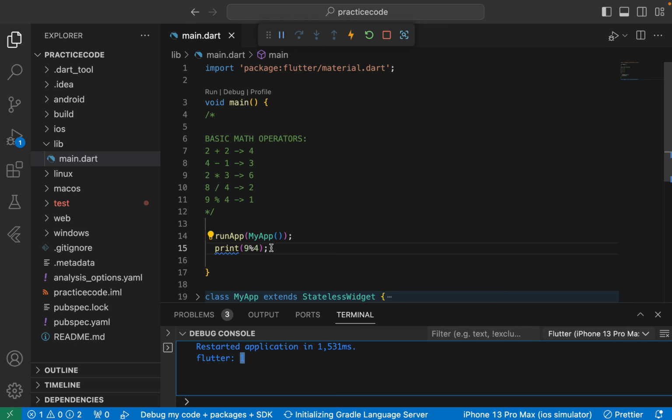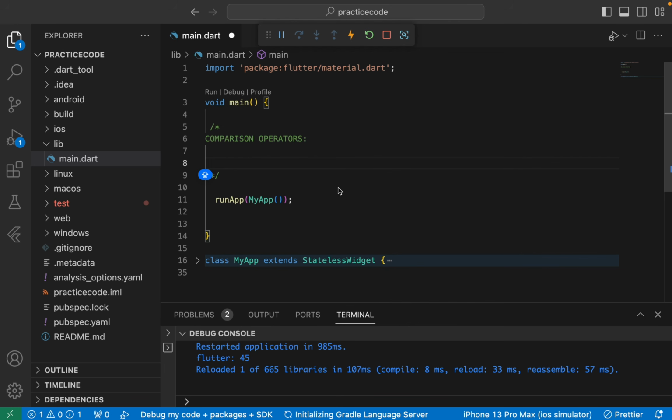So these are the basic math operators: addition, subtraction, multiplication, divide and modulo. This is how you can use these basic five math operators in Dart code to make your code really effective. Now let's move to our third section of this programming basics, comparison operators.